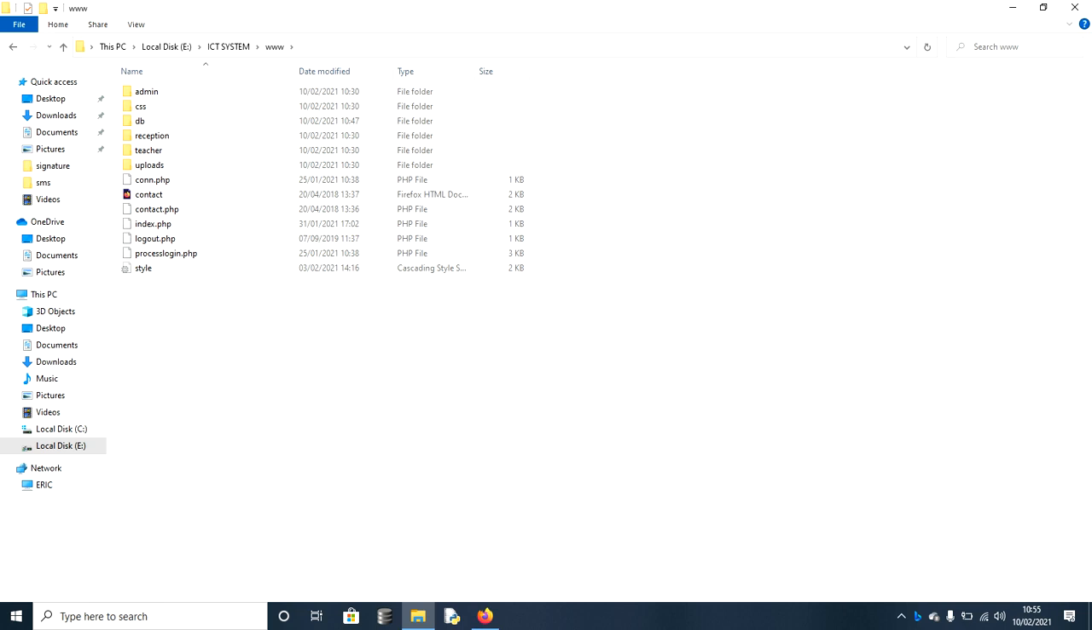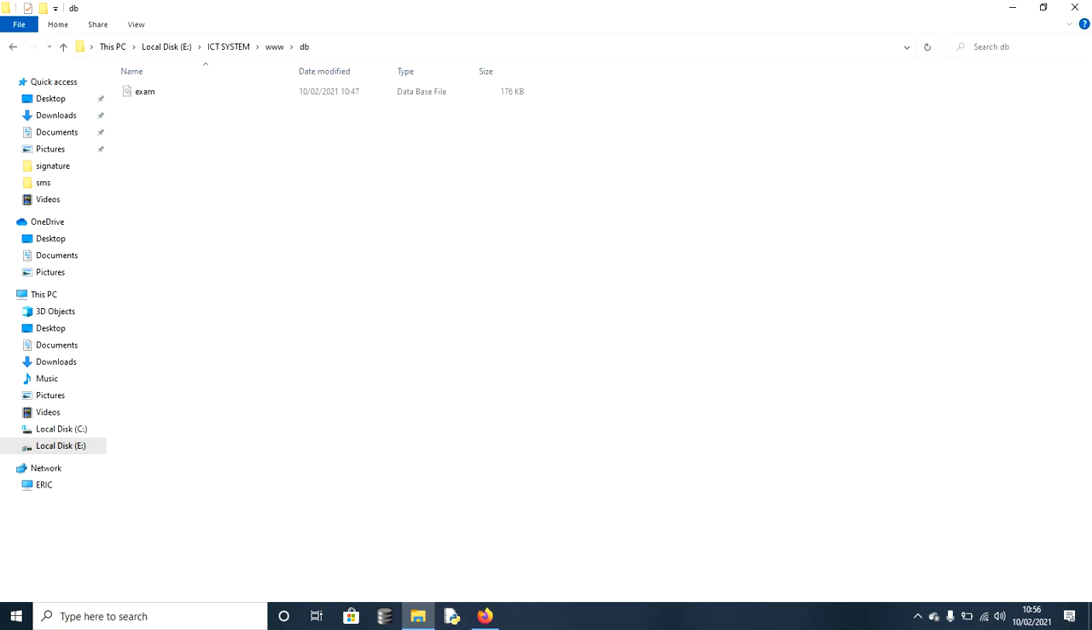But in this case you might have a database that is SQLite. It can be good, and you'll see how it works. So this is the case. So this is the system that I developed. It has got the admin folder, there is a reception, there is teachers, and other stuff that are here. So the database is here in this folder, which I created using SQLite.